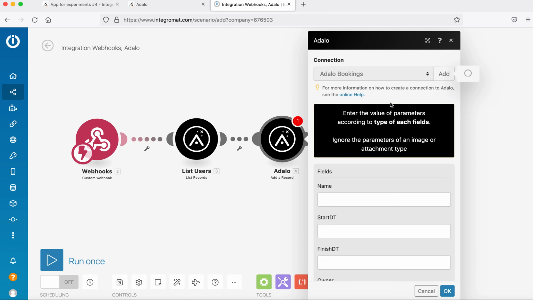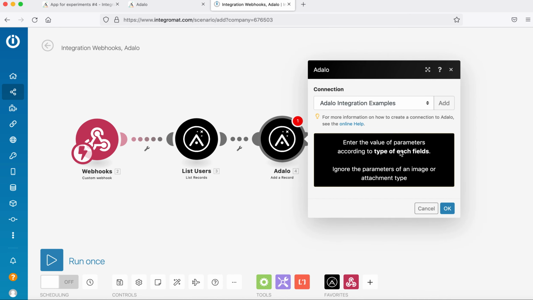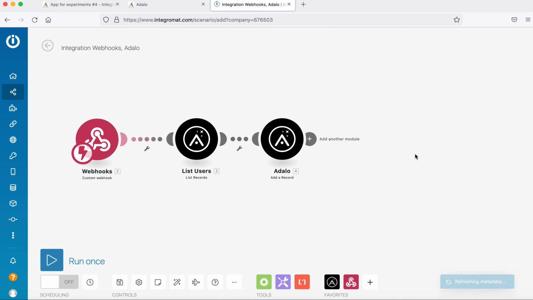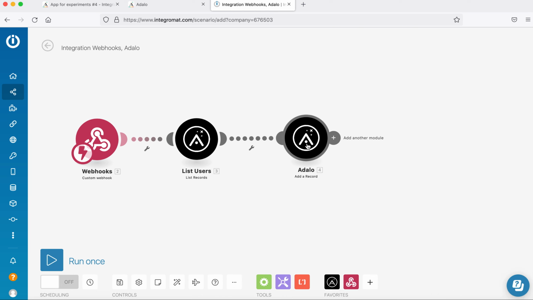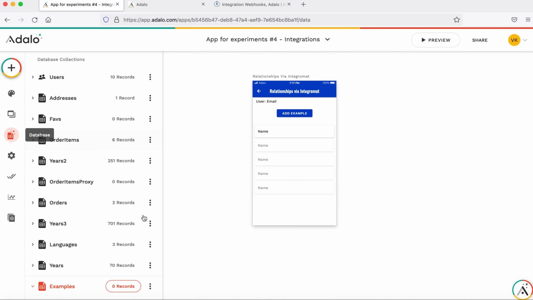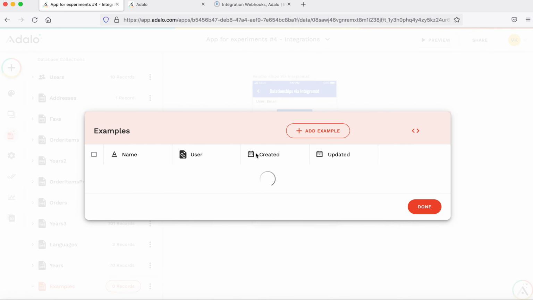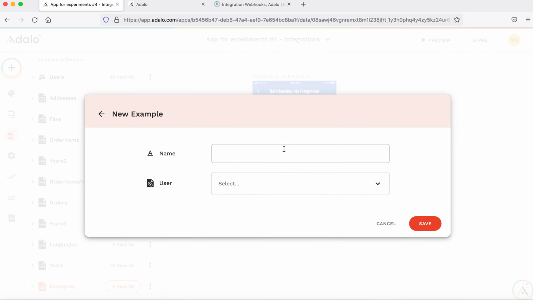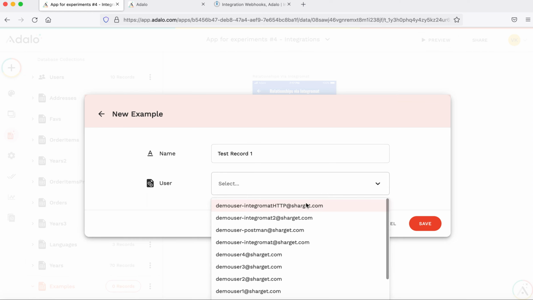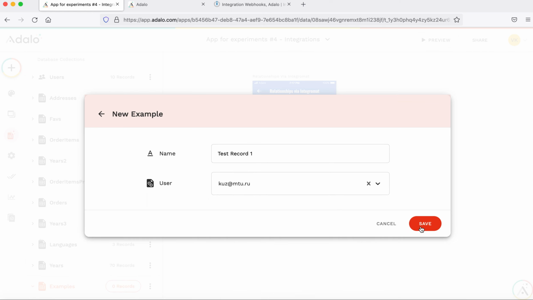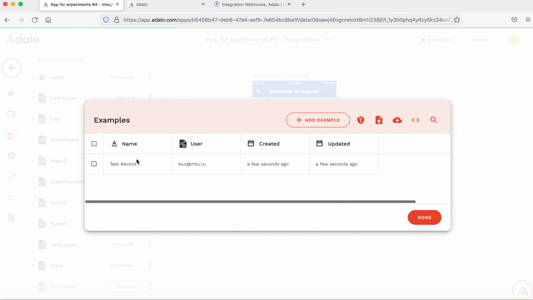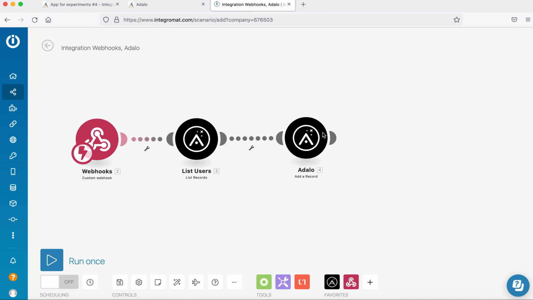Okay, great. Continue. So now you will see that Integromat will not return anything as values which could be added to integration examples. The reason is that this collection is empty and Adalo does not return anything for its structure. So what we need to do here is add at least one record to the examples collection. So again, general advice. And we have a lot of users here. So let's just simply add test record 1.